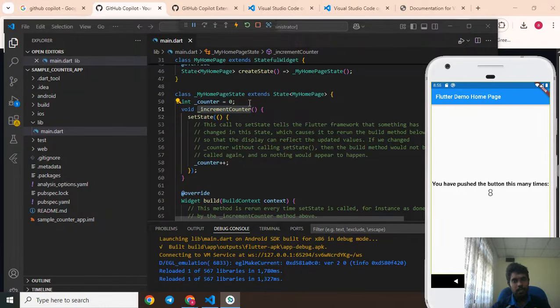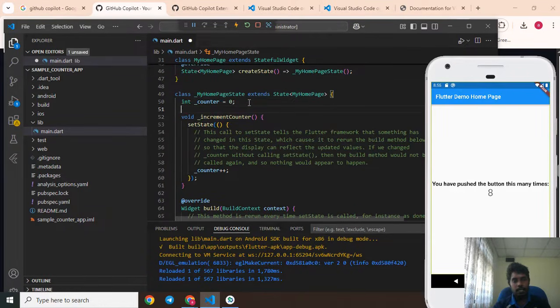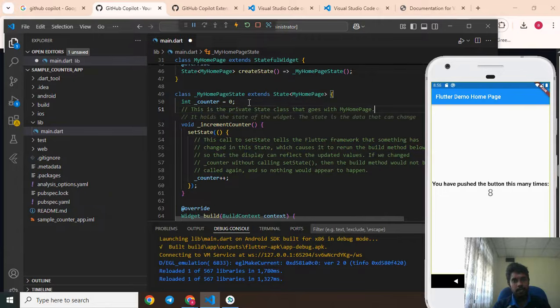Let's see, when we add a double slash, it pops up this is a private state class that goes to the more page, and also this is a comment. After clicking tab, this will add your comment, and also it suggests that it holds the state of the widget. The state of that data can change.